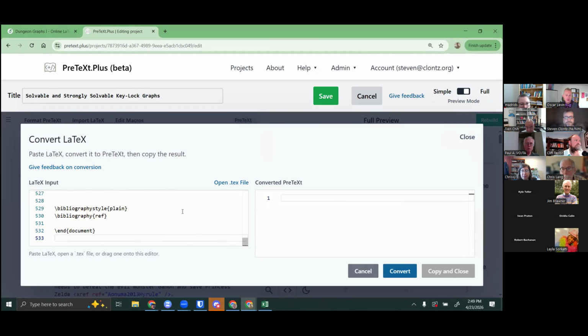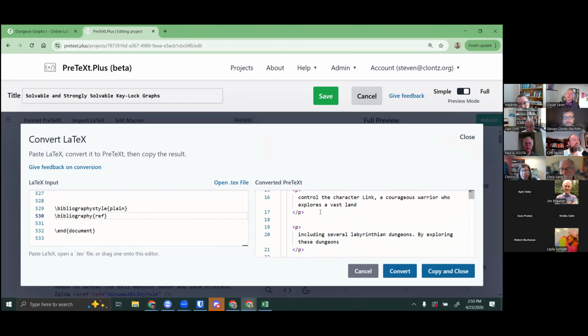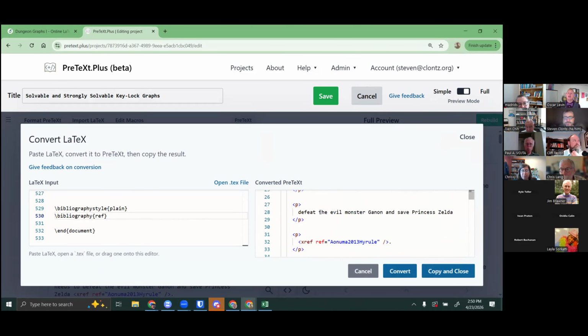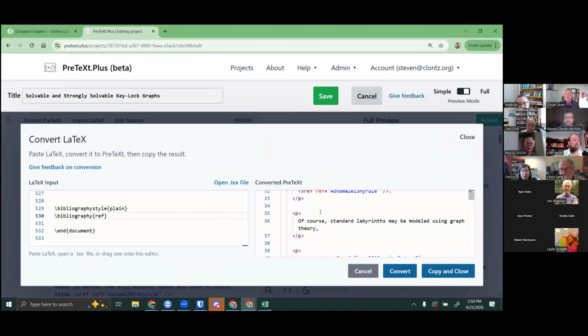And when you hit convert, it will create the PreTeXt. So if you just want to grab one exercise from something you already have written in LaTeX, you can get that, and then copy it from here and paste it into your document. If you hit copy and close, we'll just copy the whole thing. That's the workflow that I usually use for this kind of stuff.